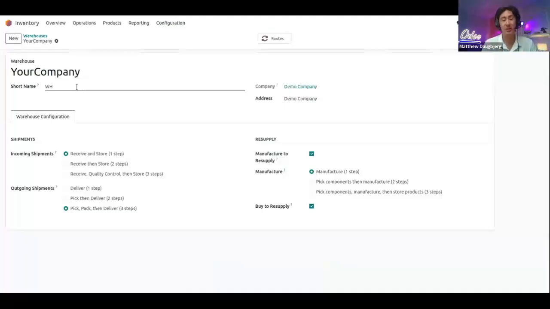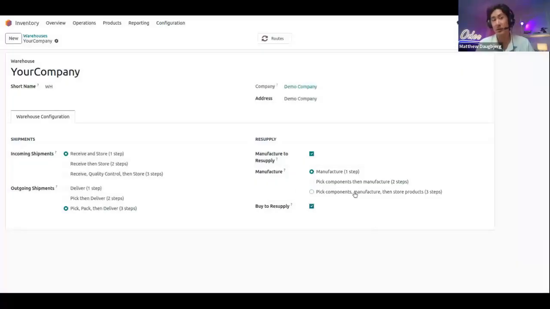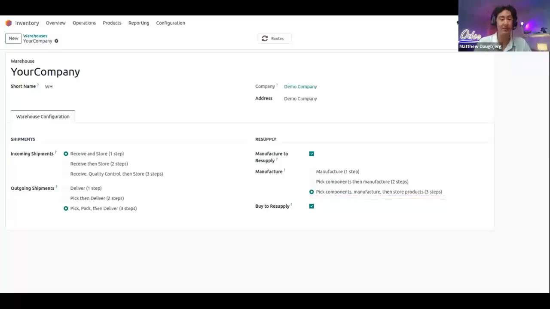The short name is WH, and this actually led me to what I was trying to find earlier, manufacturing. So pick components, then manufacture. You can also have a storing operation if you'd like after the product has been manufactured, if that's what you're looking for. Yes, I would check pick components, manufacture, then store. If you're not storing, where is it going to go after you manufacture it? It would go into the default location, which would just be WH/stock, rather than WH/stock slash, and every slash, right?